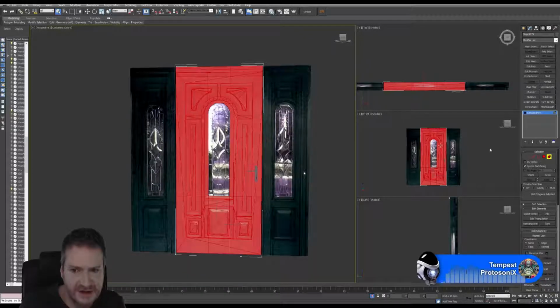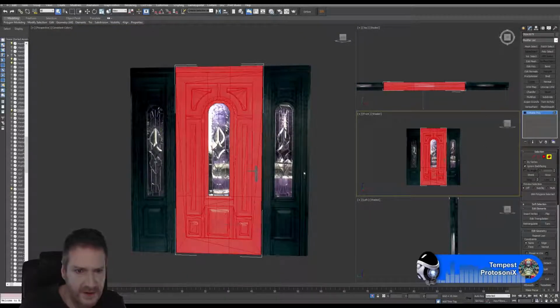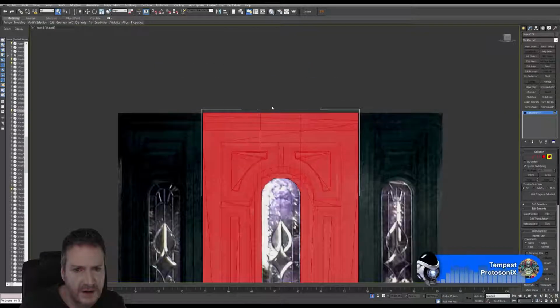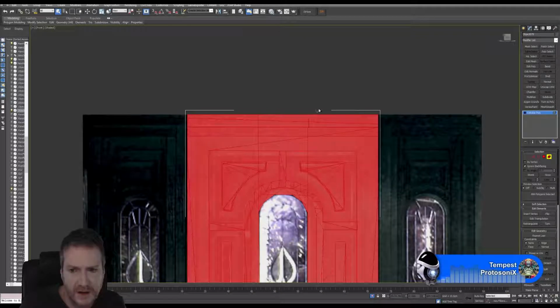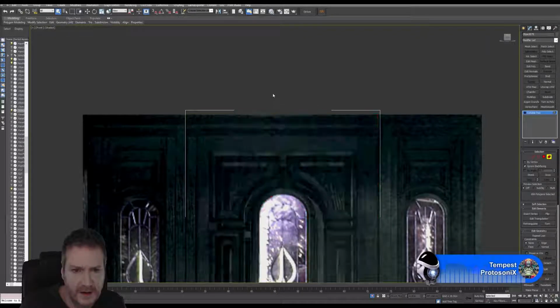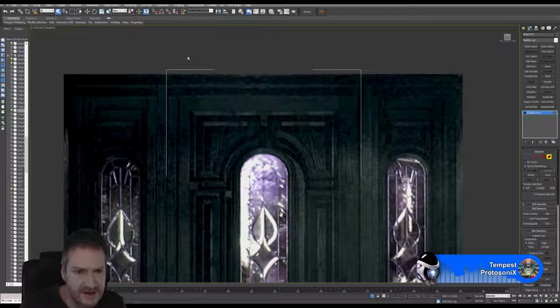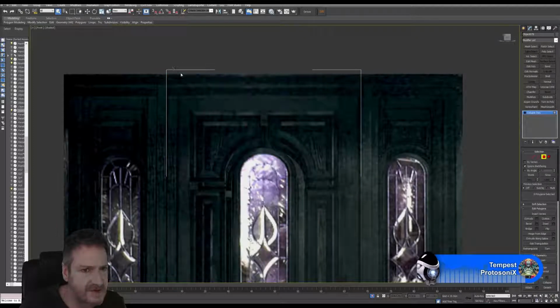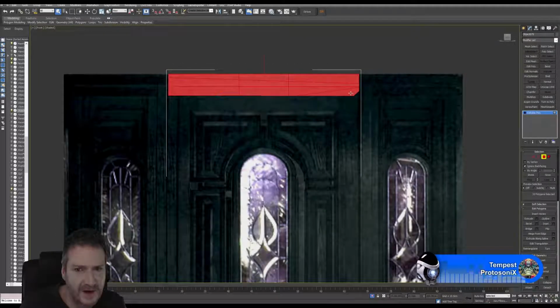Alright, now I do need to make sure I remove the top run along here. I don't want that as part of the door, so... And again, I'm going to deselect just so I can see what I'm doing. It looks like these two here, not in sub-object mode, in face mode, including that little corner piece.